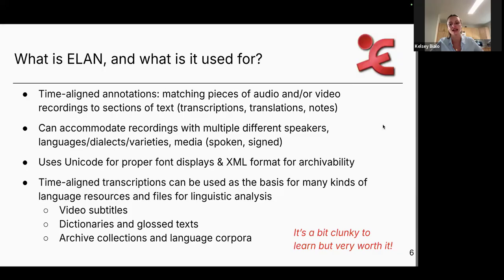So the one disadvantage is that it's very clunky to learn and a bit challenging when you first encounter it. I think the user interface is sometimes a bit hard to understand if you're not used to it, but the time that you put into learning it now will definitely pay off in the future.